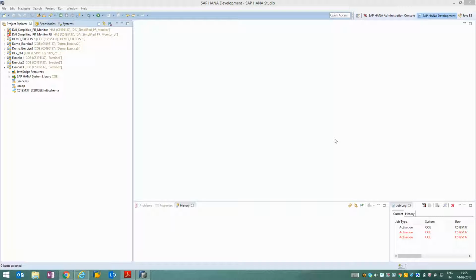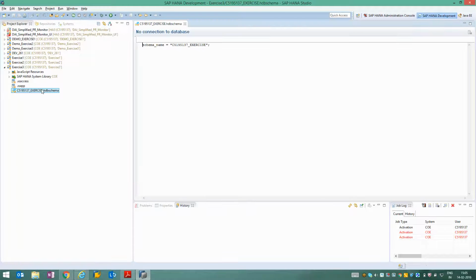Hello. In this tutorial, I'm going to explain how to create a database table. In the previous session, we saw how to create a schema. We created a file called HDB schema, inside which we just gave the schema name as sum C5195137 underscore exercise. Now that our schema has been developed, we will have a look at how to create some of the development objects which fit into the schema. In this particular exercise, we will create a database table.